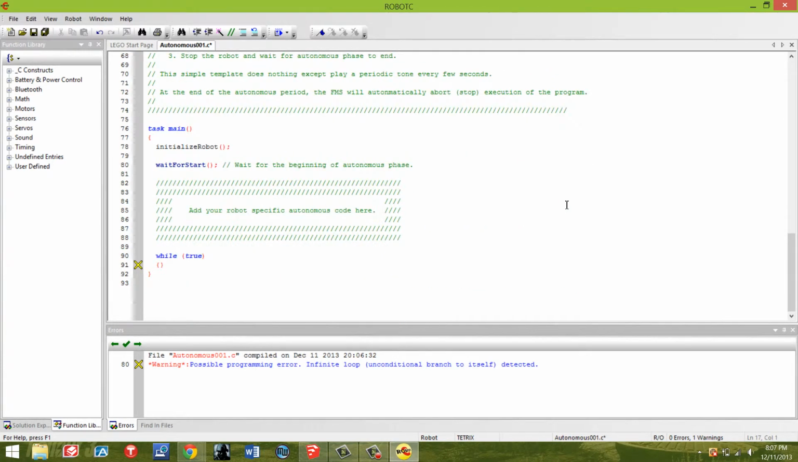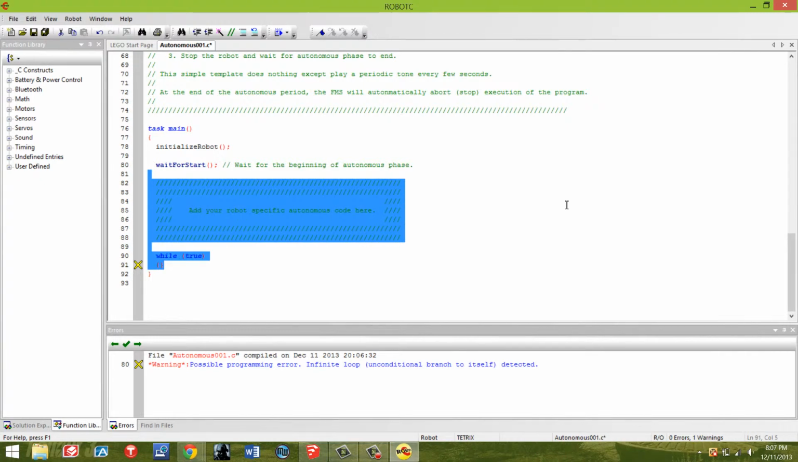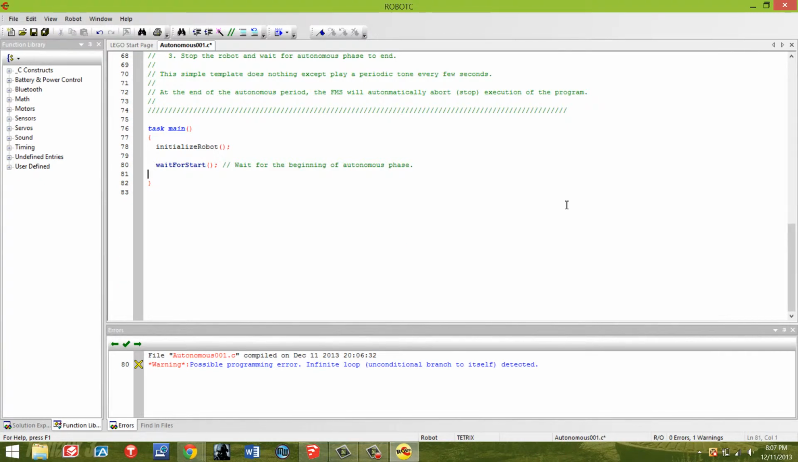I'll go down. For an autonomous program, you do not need any of this. The reason I just erased that while true, if you saw it, was because it will cause an endless loop inside the program, and I do not want that for this basic setup.